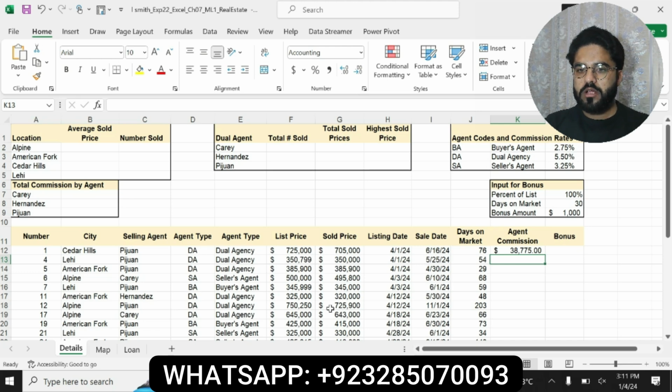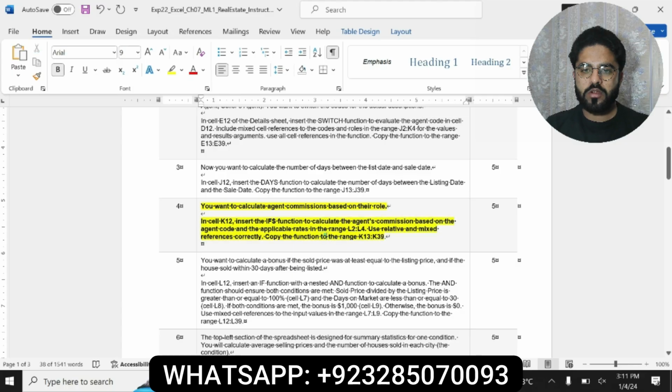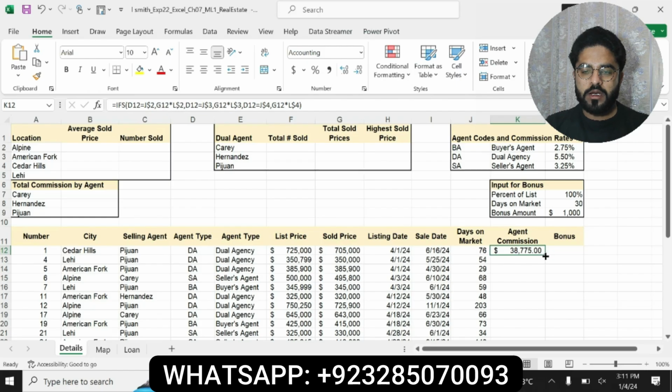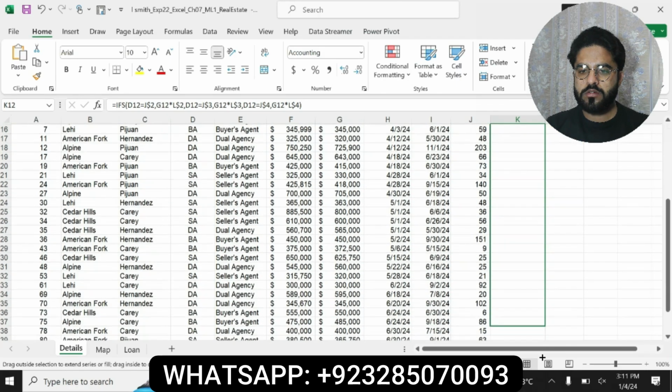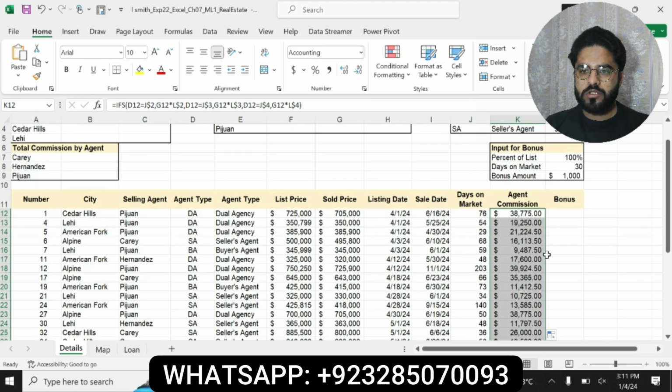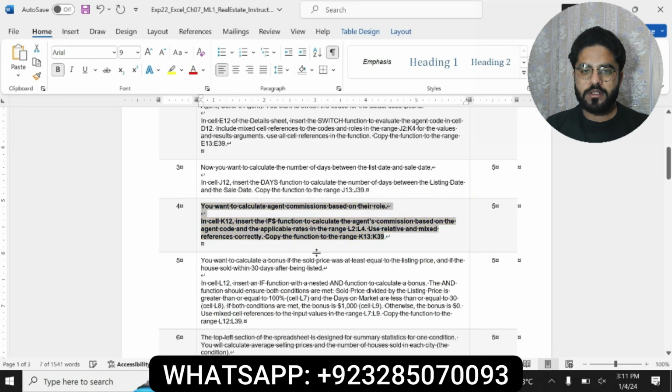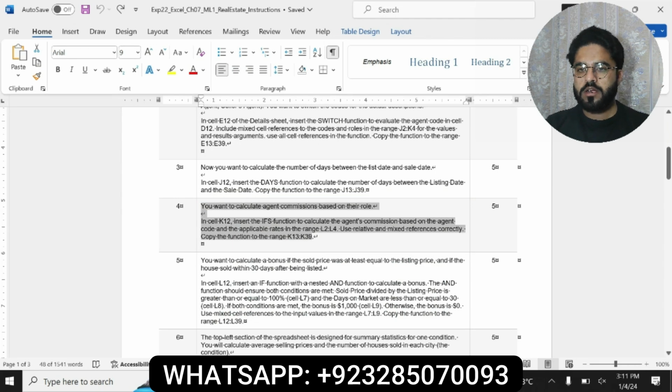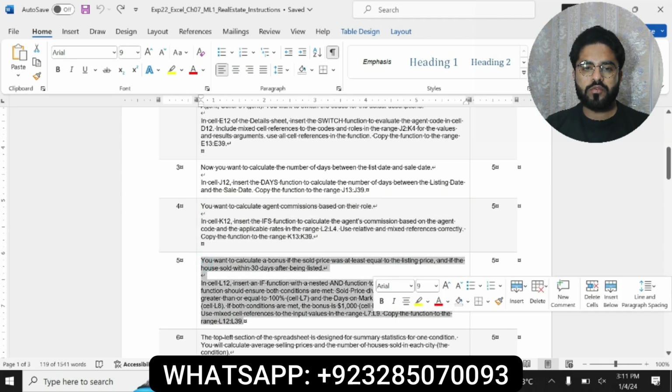After writing the formula, press enter. As you can see, the agent commission is calculated in this cell. Simply follow these instructions and use this same formula for your question. Next, drag this formula to the end of the range. The agent commissions are calculated in these cells. Question number 4 is completed now. Now we will move to the next question.